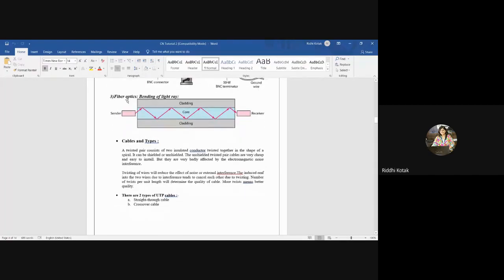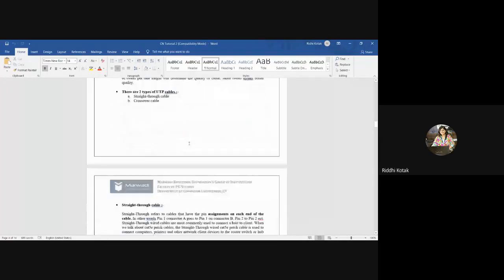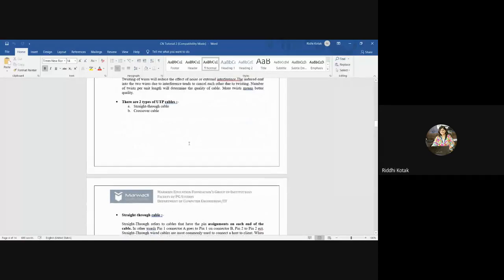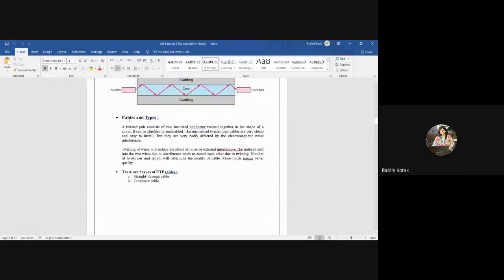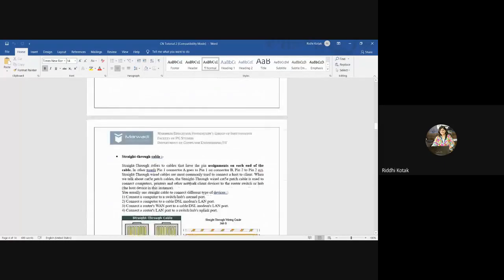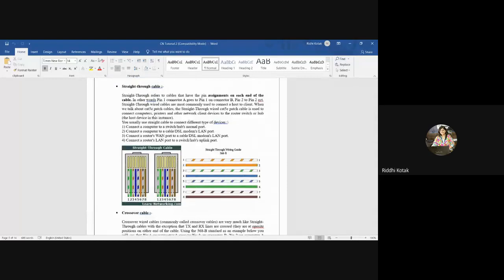Next one, fiber optic cable. In twisted pair, cables are divided into straight through cable and crossover cable. We will perform the straight through cable in the virtual lab. Before implementing, we need to discuss the core functionality of these cables, and where we can use them. Depending on our requirement, we can use them accordingly.